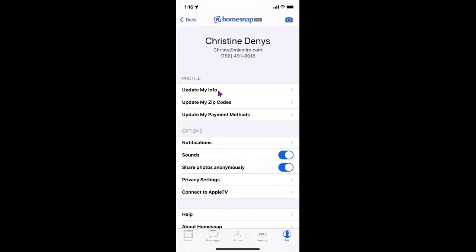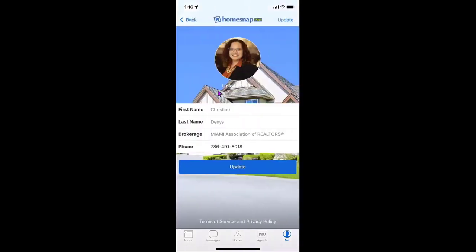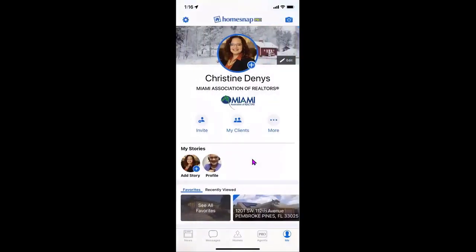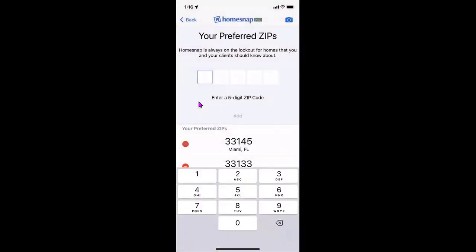So from here, we're going to click on update my zip codes. I'm going to review here my information. I also can upload a different image. I can also upload a picture in the back. I can contact or review my information like my name, my last name, brokerage, and phone number, tapping on update. I'm going to click back on my gears. Now that I've updated my info, I'm going to update my zip code.